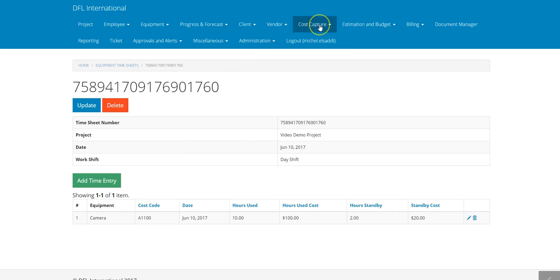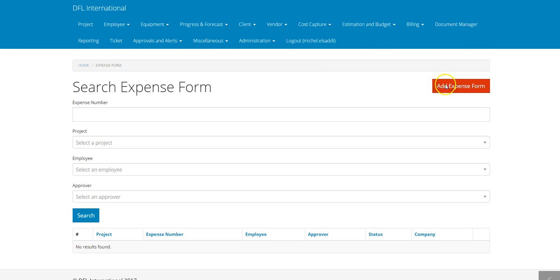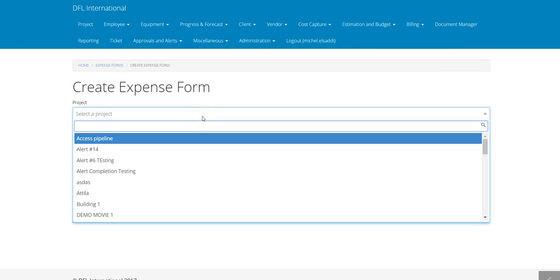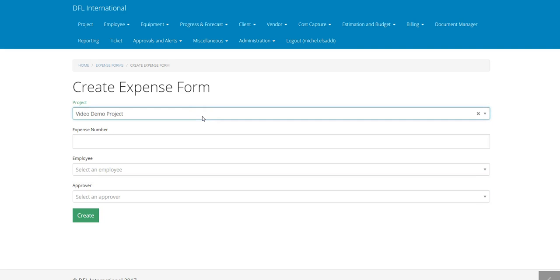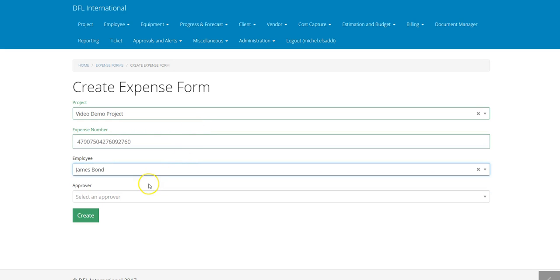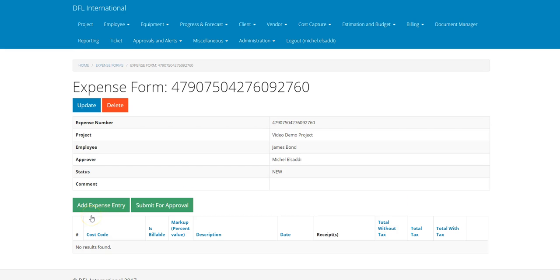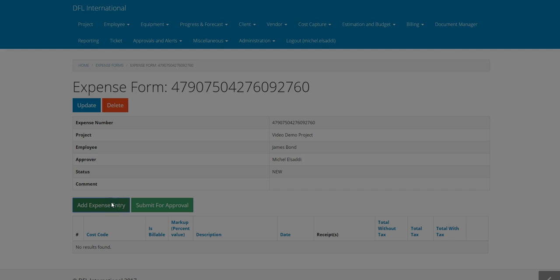The last section of the cost capture is expense forms. So we're going to add an expense report. We're going to choose the project, which was video demo. I'm going to call the expense number. That also can be automated, but for the sake of this demo, we're not. The employee, we only had one employee on that project. The approver is myself. We're going to create that one. We're going to add an expense entry.